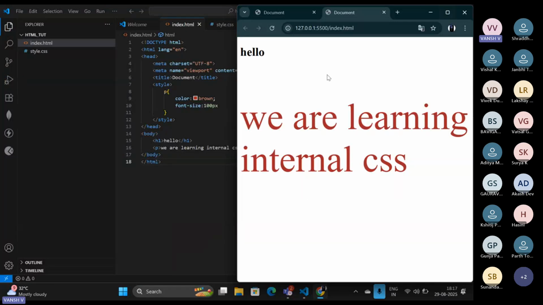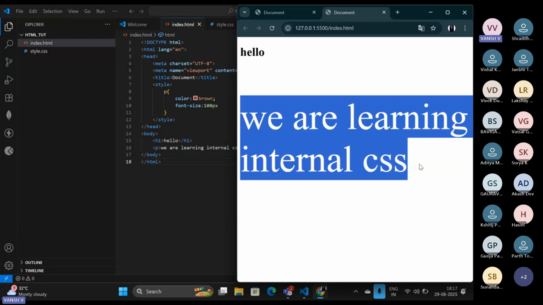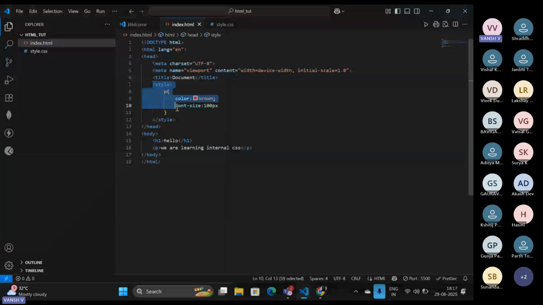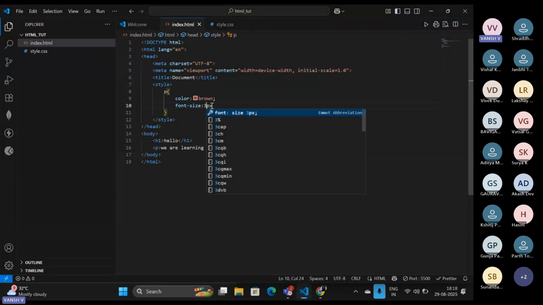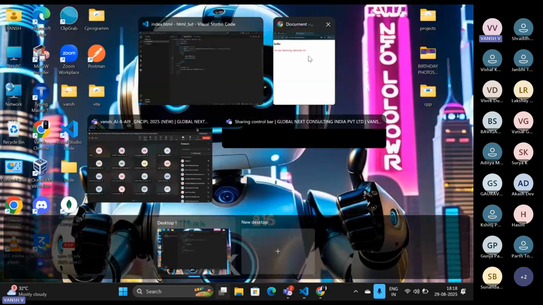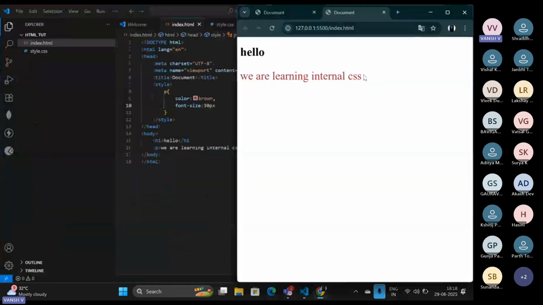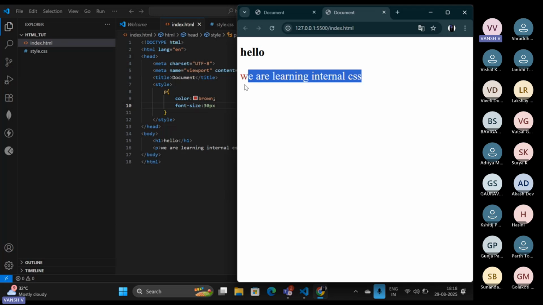Okay, so are you able to see that this hello is unchanged because we are doing no styling over here? But for our p tag, for which we are defining this internal CSS, the color is changed to blue and the size is a bit large. So I am reducing it to 30 pixels. Let's see it over here once again. Okay, so this is it. This is known as internal CSS. Two types we have already covered. First is inline, second is internal.